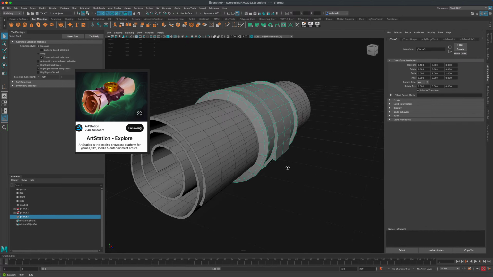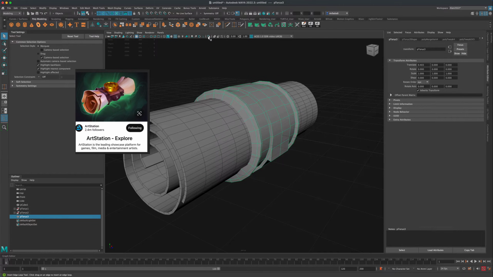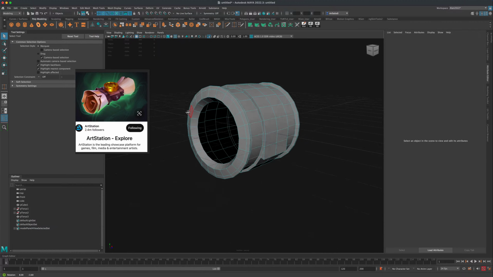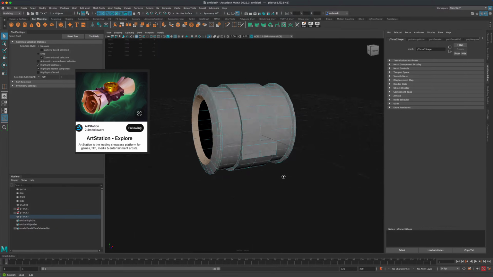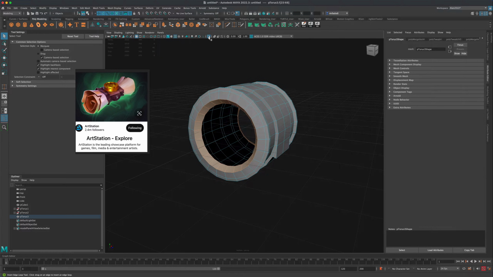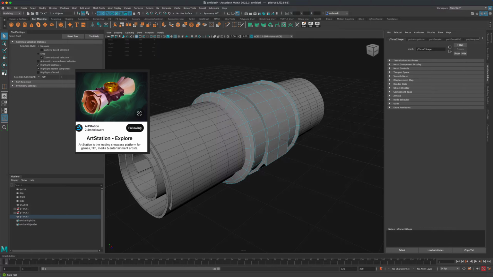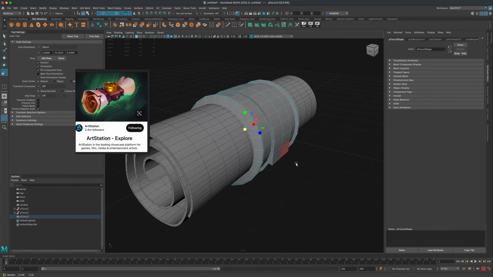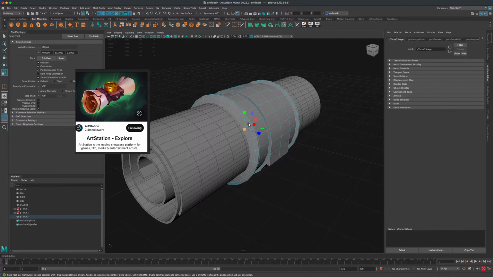If we wanted to, we can also go into isolate mode, go to faces. Let's grab all of these. And now if we unhide our shape, go to scale. Let's go ahead and scale this. Let's see. I'm going to scale this out and then in.